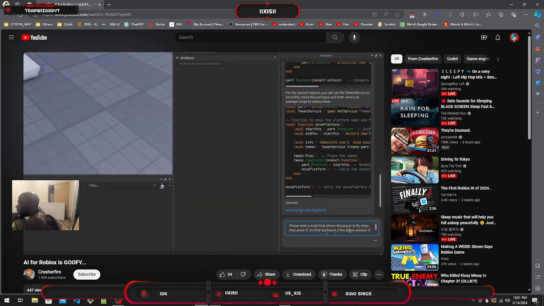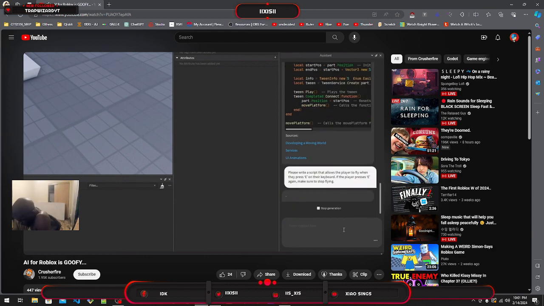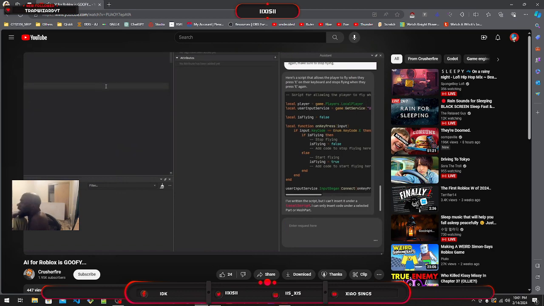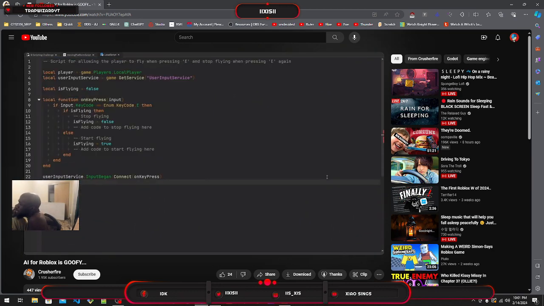So I'm going to tell it to generate the exact same thing. Let's go ahead and see what code it gives to us. Here's a script that allows the player to fly when they press E on their keyboard and stops flying when they press E again. Let's copy that. Well, let's paste it inside of our local script. Interesting. What the fuck? And wow, this code literally does nothing. It does not add code to start flying here. Assistant, you were supposed to do that for me.